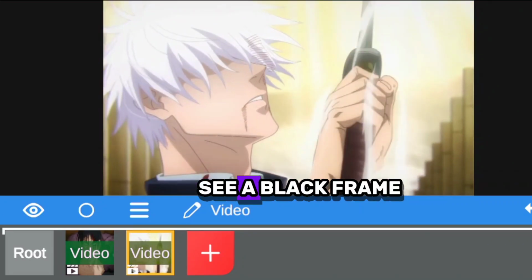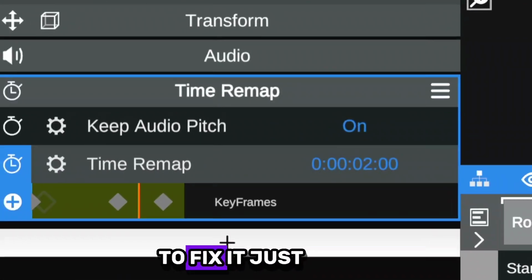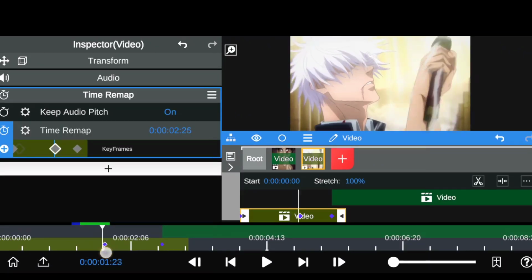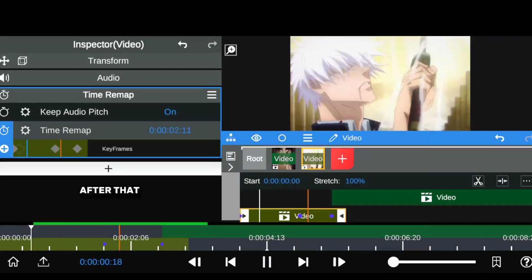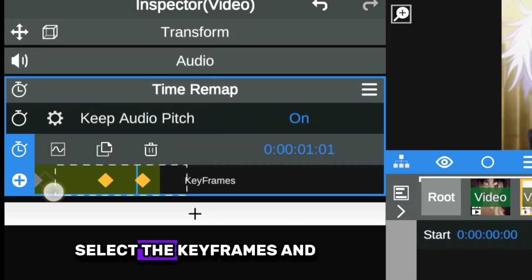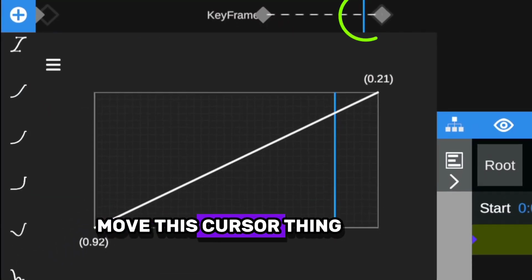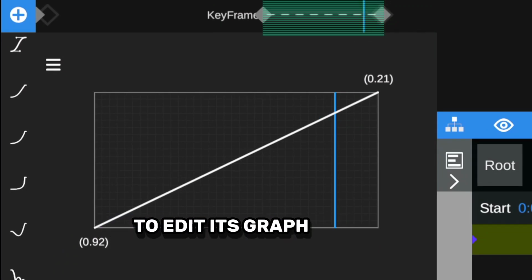After this, you may see a black frame like this. To fix it, just adjust the second keyframe's time. After that, select the keyframes and open the graph editor. Move this cursor to the keyframe area, to edit its graph.